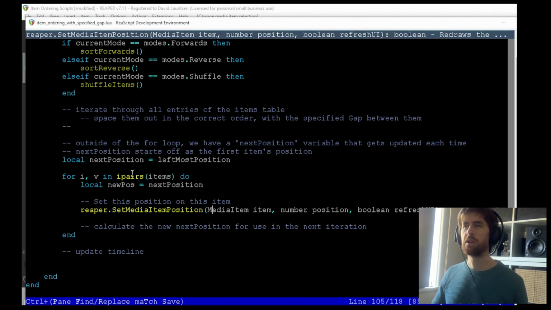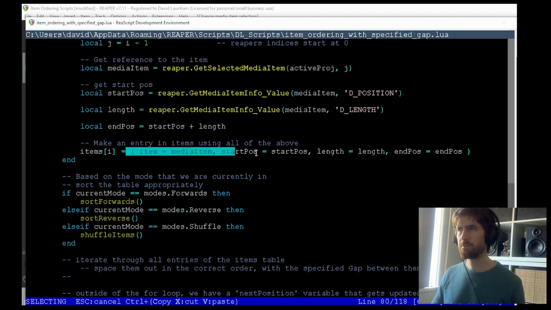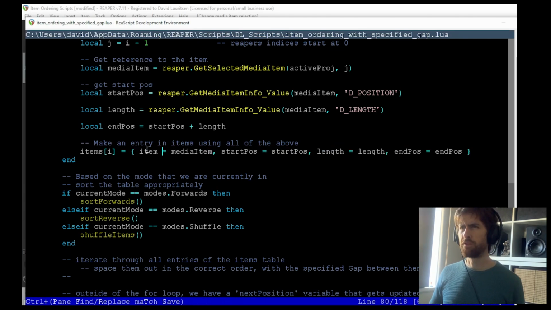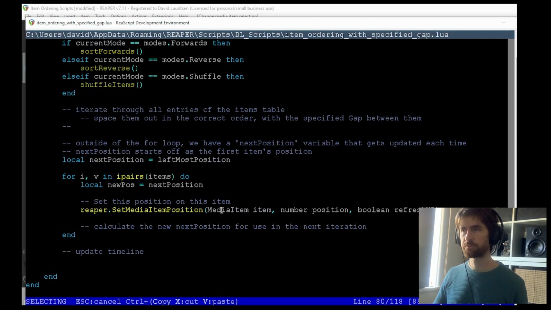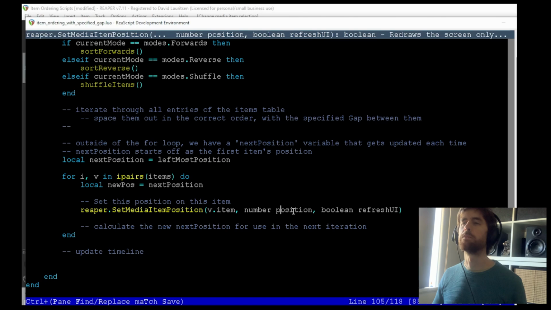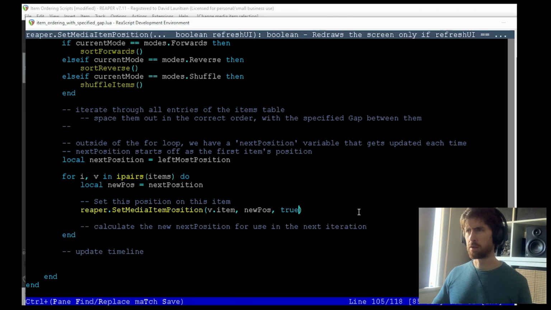So yeah, we're iterating through the items table. Let's remind ourselves of how that's formatted. Each iteration of V, each time we go through the loop, V is equal to one of these things. So V.item is the reference to that particular media item, and that is what we want to set it on, V.item. Now, position is going to be next position. Oh no, sorry, new position. And refresh UI can be true.